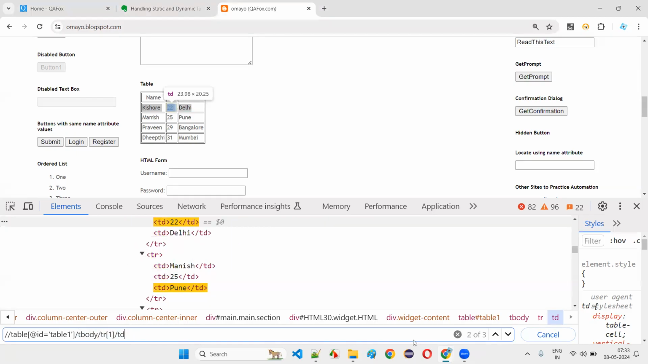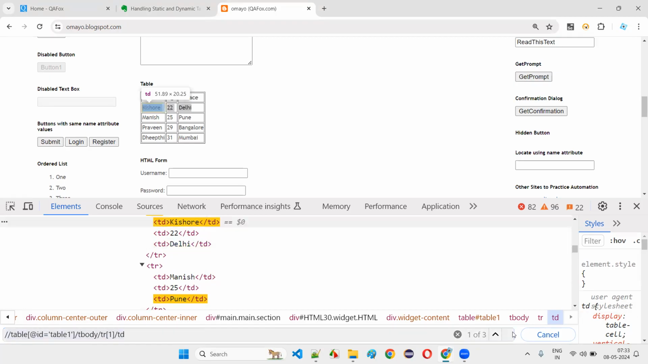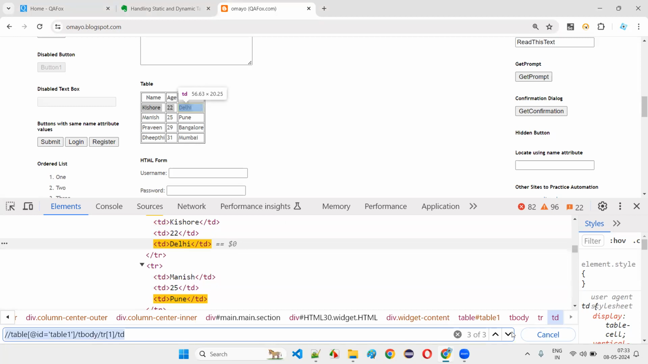Now press enter. Only three elements: Kishore, 22, Delhi. Did we achieve it just by putting tr of 1? TD is any TD, but it should be in the tr1 of the tbody. Is everyone clear with this XPath expression? How we are locating the Kishore 22 Delhi elements? In the first row, whatever table data is there in the table body, we are locating that.